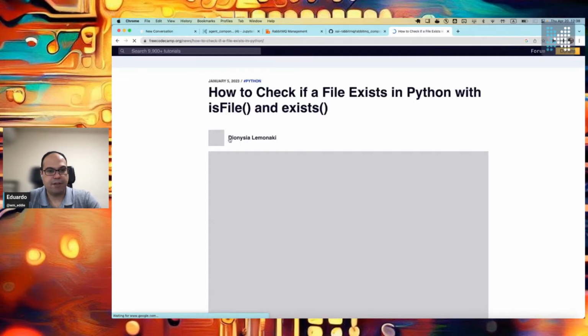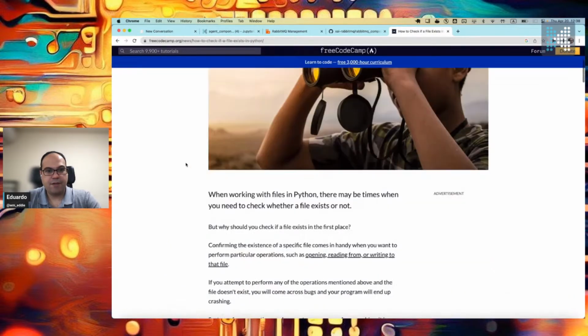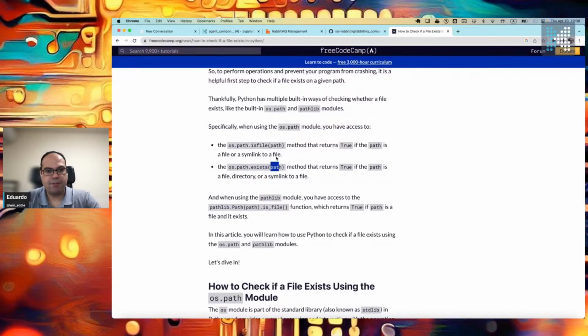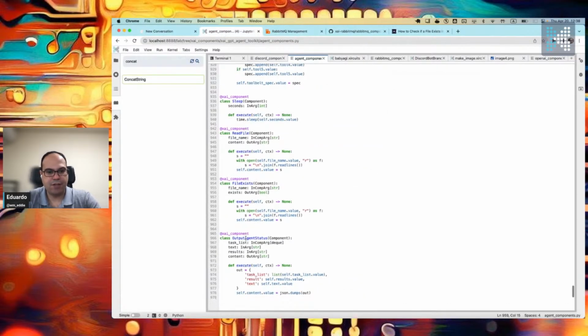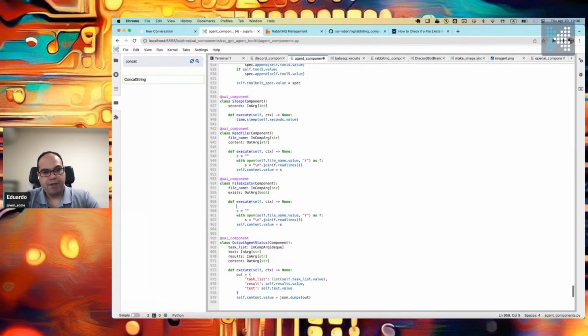Because Python, you can't really check. Is file and exists, right? os.path exists path. Yeah, that's exactly right. Now it does do folders, so there's a chance that it could be a folder thing. But whatever. So we will do self.exists value is equal to os.path.exists self.file name.value.